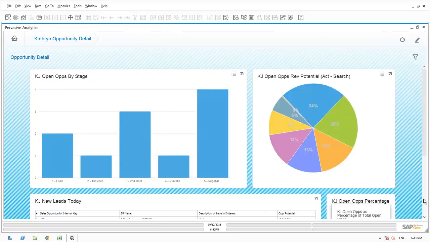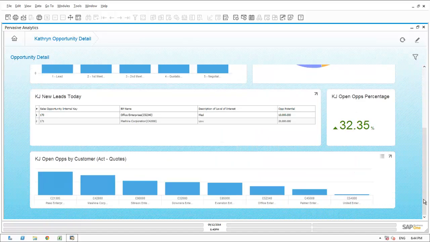The last thing Catherine wants to do is to check to see if she has any new leads assigned to her. She remembers that she built a dashboard and placed it on her Opportunity Detail Advanced dashboard to do such a thing. She scrolls down and she can see the KJ New Leads Today table. This is actually a dashboard that, rather than showing graphical data, shows detailed table data. She can see from this dashboard that there are 2 new leads.